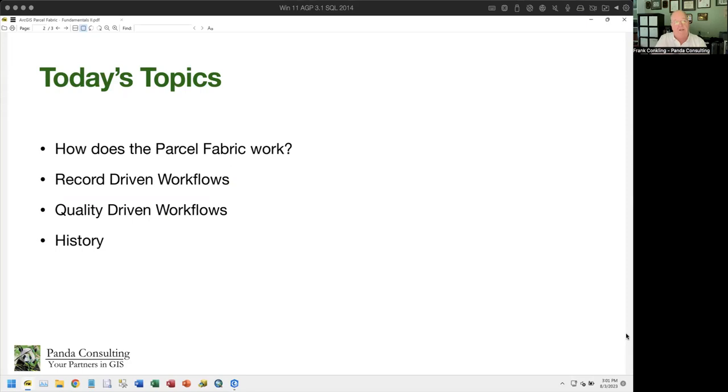Today, we're going to look a little bit deeper than what we did last time. Last time I showed you the various components of the Parcel Fabric and some of the interesting things about the line feature classes. This time we're going to look a little bit more at how it works. What are the triggers for it? And then we're going to look at record-driven workflows, quality-driven workflows, and the difference between the two. We're going to explore history, maybe do a couple of splits and combines, just so you can see how it works and what it's really doing. And from that, we'll see if there's any time left over.